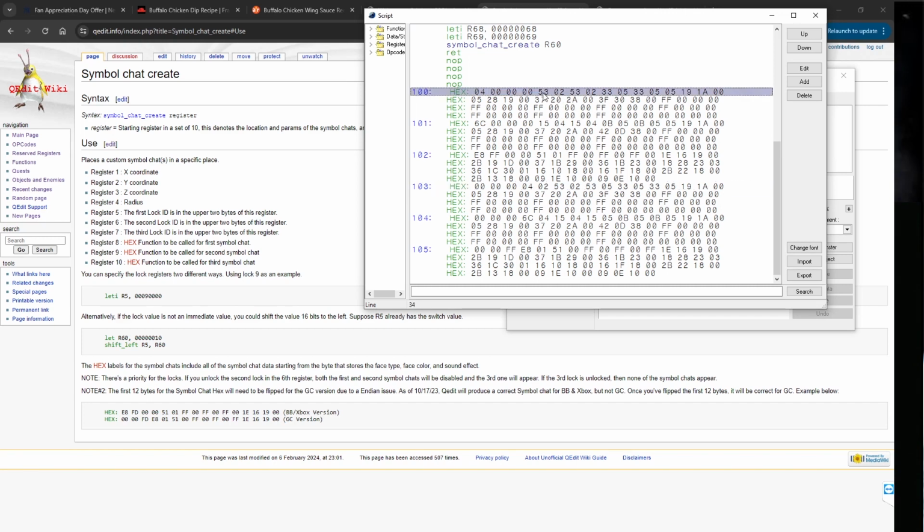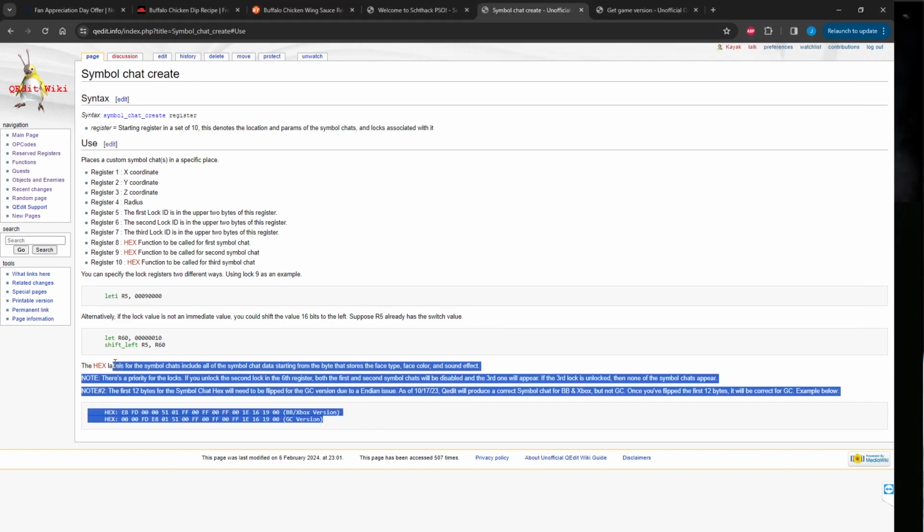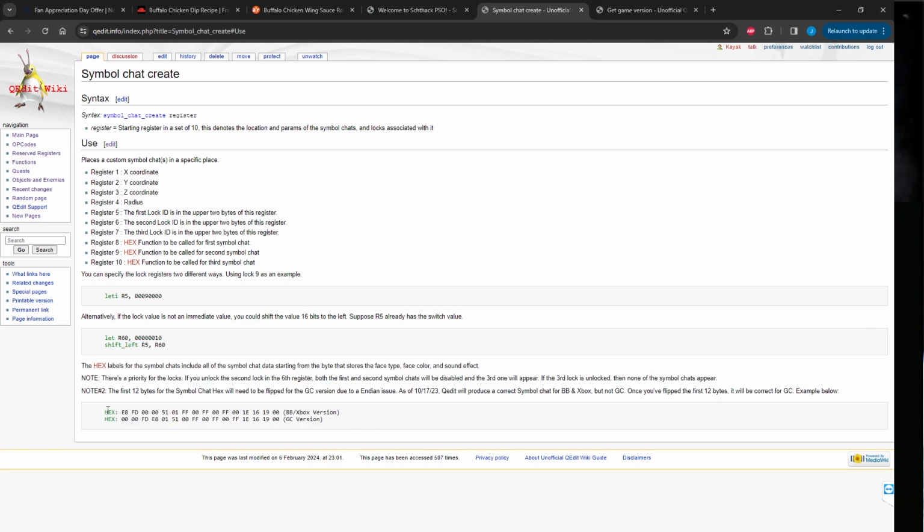So this is 5302 and this is 0253. They just get swapped. And then the last 4 bytes are the same. Everything else for the symbol chat is exactly the same. It's just the first 12 bytes. And I have that on here as an example.